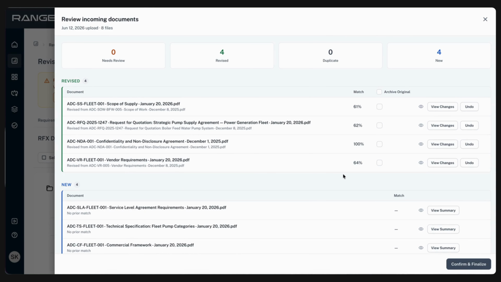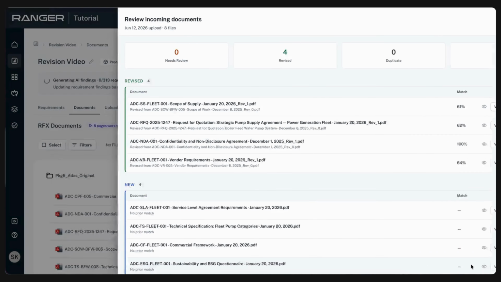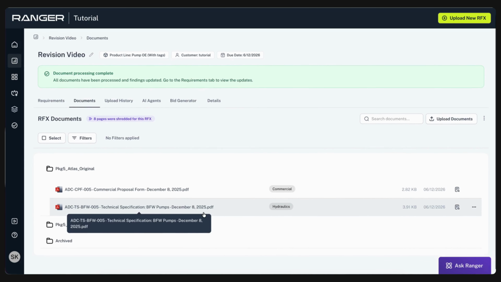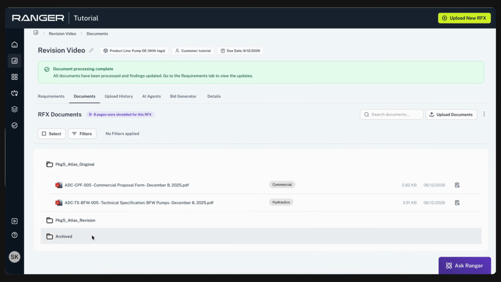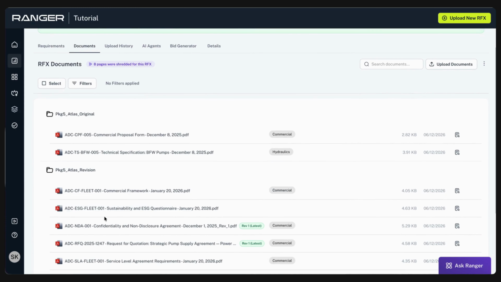For the documents that have been revised, you can archive the original files, either one at a time or doing the multi-select. So we're gonna select all of them to be archived and confirm and finalize. Once processing is complete, you're all set. If you search on the document list, you'll find both the original and the revised versions of your documents.